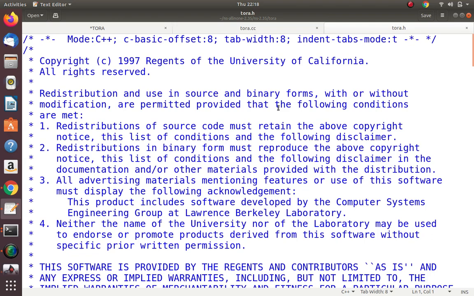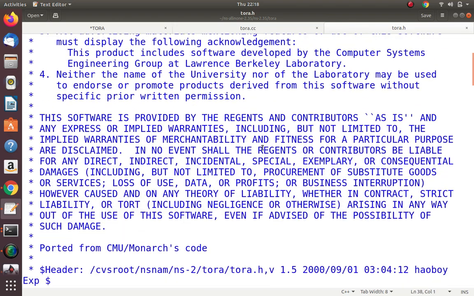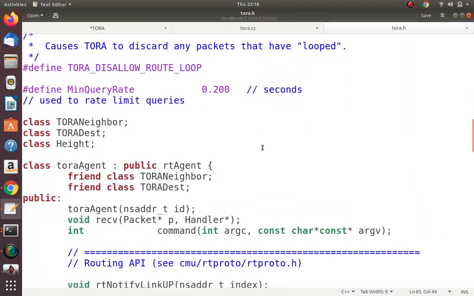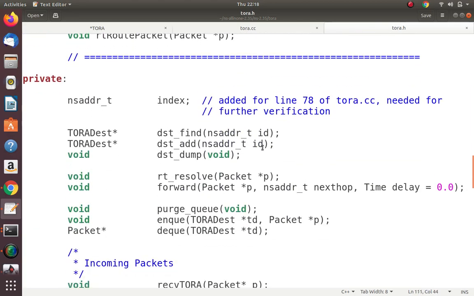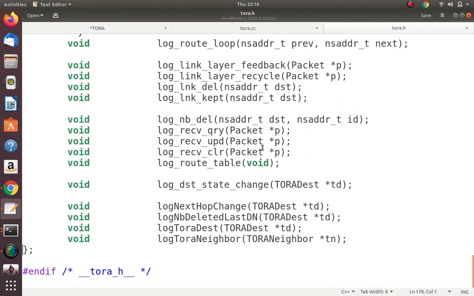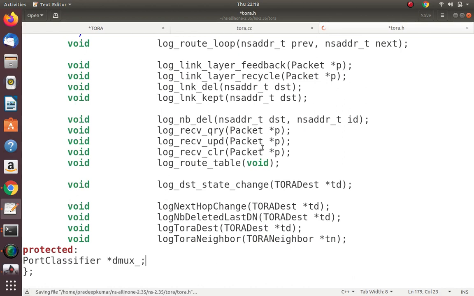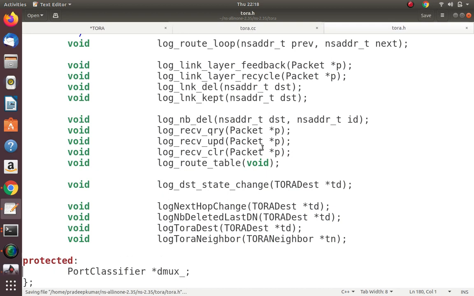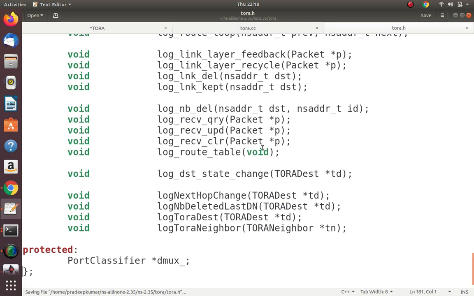Now in the tora.h, go to the agent. So this is the TORA agent. Somewhere at the end of this agent, yeah. So what you can do is write protected, then paste this. Maybe you can give a tab over here so that it will be in the protected class. So first we do the protected mode. Added by Pradeep. I do these modifications here.